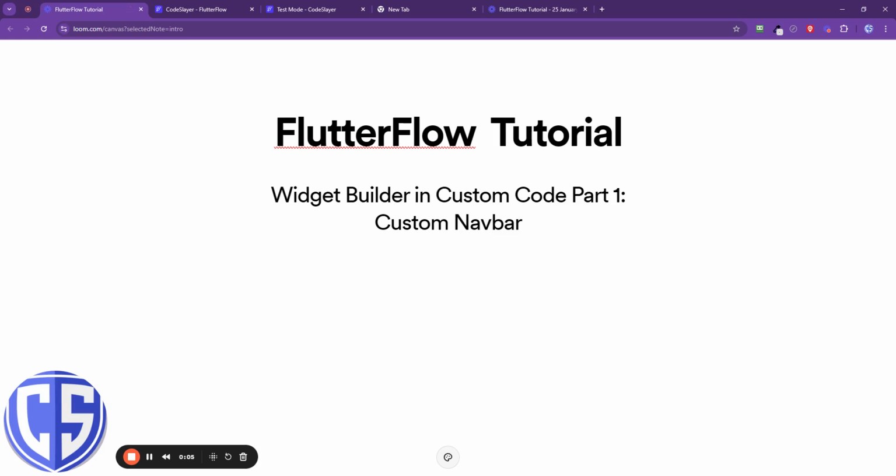We're going to be going over the new widget parameter feature today, specifically in custom code. It's called the widget builder in FlutterFlow. I'm going to use an example of a custom navbar that I currently use. The code that I use will be available in the description below. So let's go ahead and get started here.